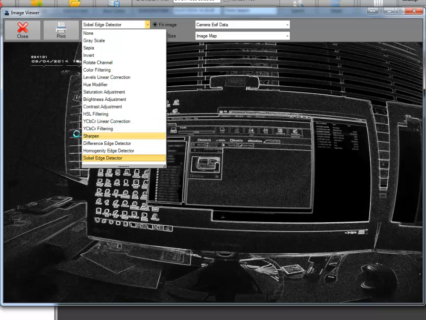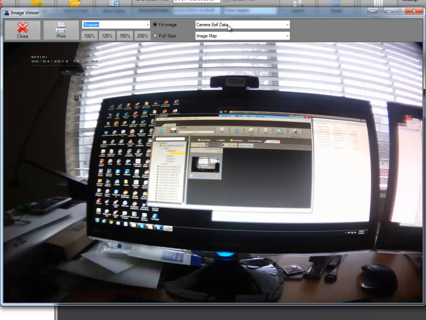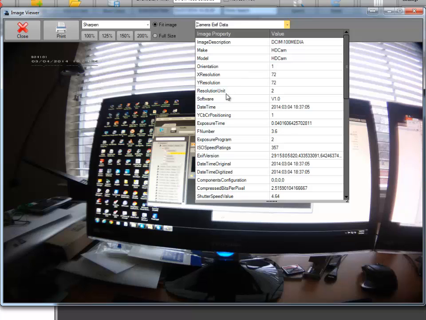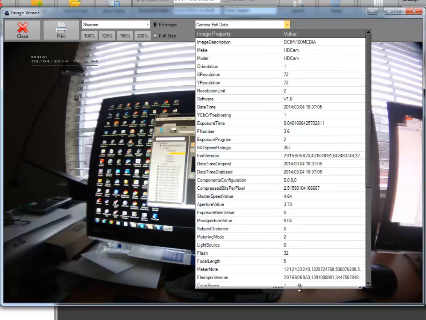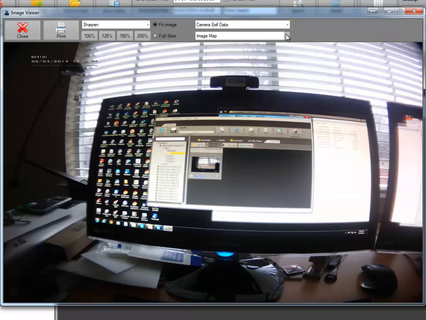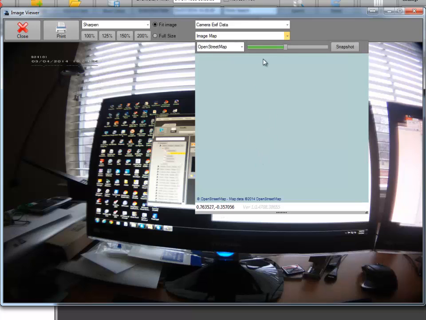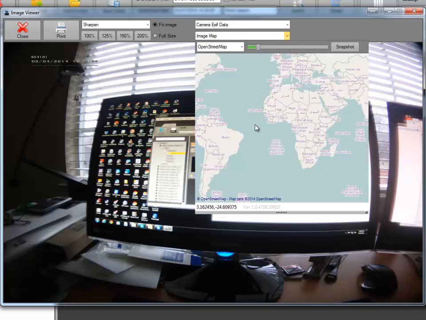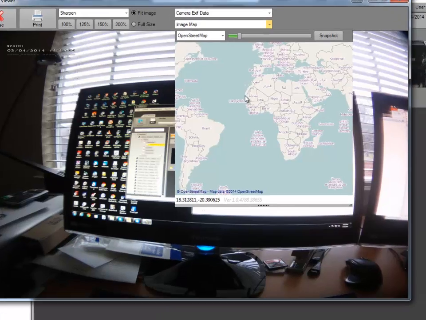We can also sharpen the images up, and we can look at the camera's EXIF data, which is embedded in the image. This will show you software versions, timestamps, the f-stop of the lens, exposure settings, and things like that. Some EXIF data in JPEGs and other types of images will also include GPS data. If the GPS data is included, the image map here would also display the exact location of where the image was shot on the map.